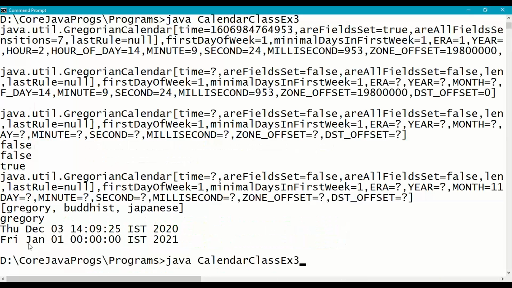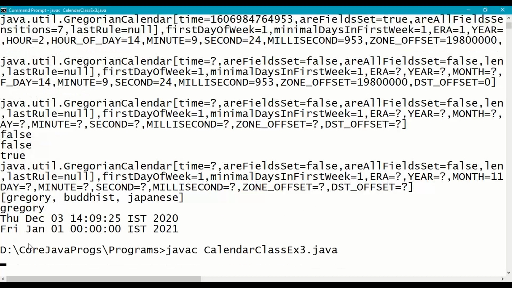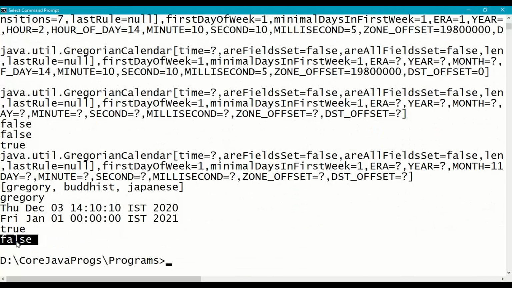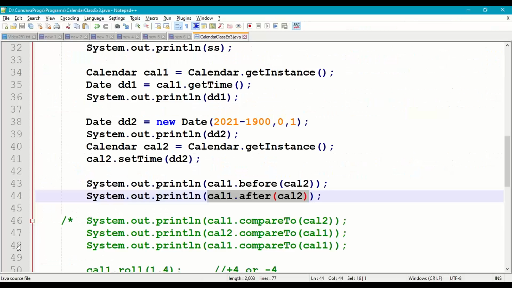So save this, recompile and run. So true, false, before date, after date.